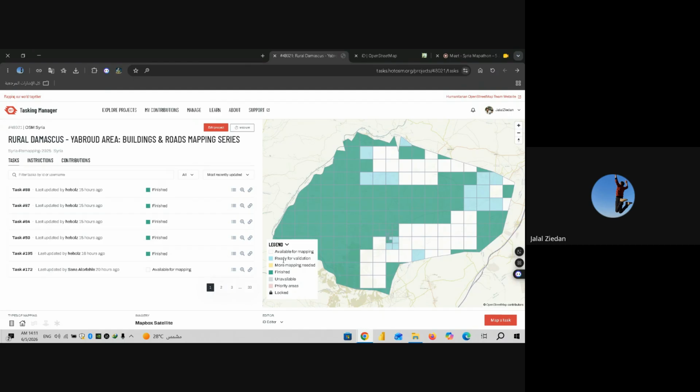This is the legend which explains each color: ready for validation, more mapping needed, finished, or unavailable because, let's say, the satellite imagery is not clear because of clouds or something else, or priority areas where we need to focus the most. Here we can see the tasks, and everyone who contributed to these tasks.